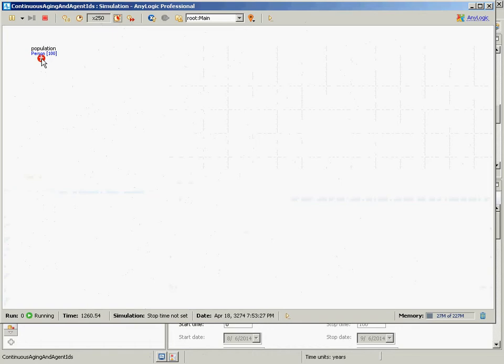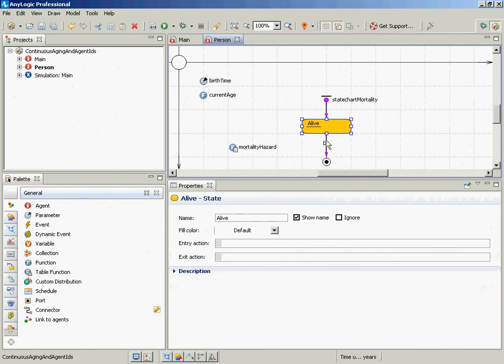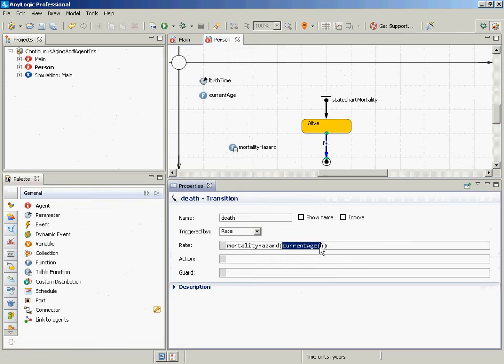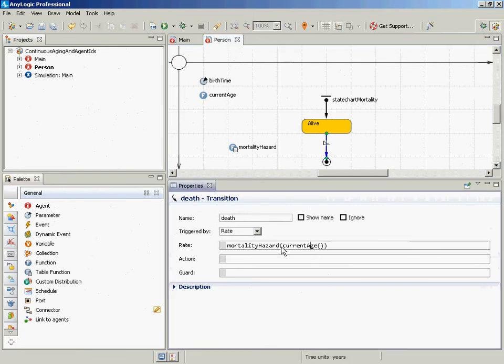Why? Because they first enter in this state. This is a subtle point. Those wishing to become really familiar with AnyLogic should bear note of this. When they come into this state, this rate is computed. What's it based on? It's based on their current age. What's their current age when they first come in here? Well, it'll look up and it'll apply that rate from then on. It'll be applying their current age at the initial time, and from then on their mortality hazard will be based on that rate.